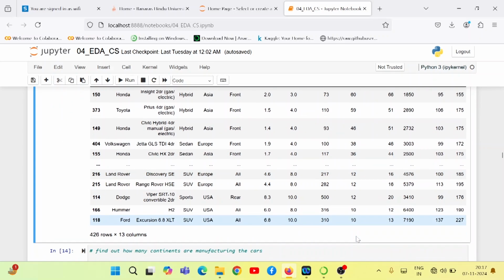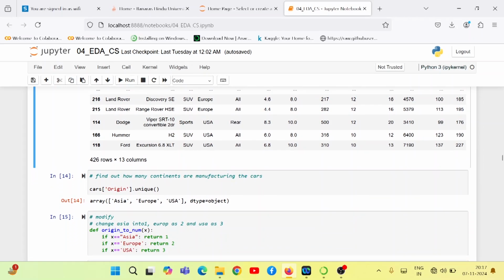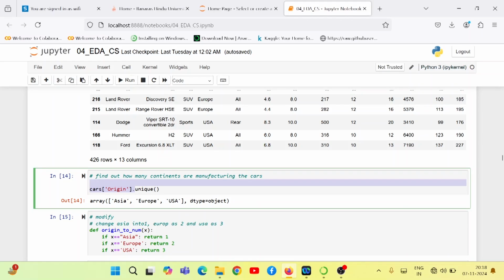After this, let's see how to modify the data in a column. For example, take the origin column that contains the names of continents where the cars are manufactured. We will first find out how many continents are there in this column by applying the unique function on this column. You may see here there are 3 continents from where we have cars: Asia, Europe and USA. Cars from these are in our data frame.